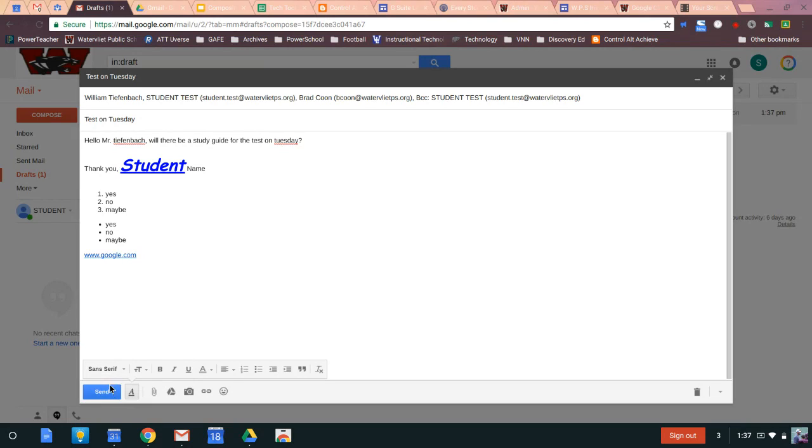When I'm ready to send the email, make sure you proofread your email. If you notice anything that's underlined in red, it might be spelled incorrectly. Tuesday probably needs to be capitalized. So if I right click, or on a Chromebook double tap my fingers, it gives me some suggestions to correct those. So you always want to make sure that your emails are spelled correctly. And since this is a name, it should be capitalized as well.